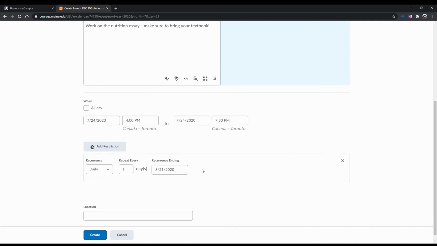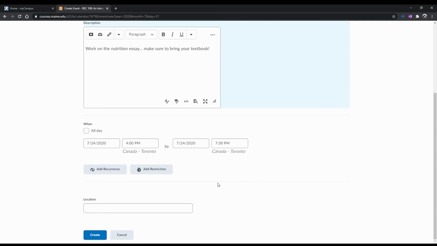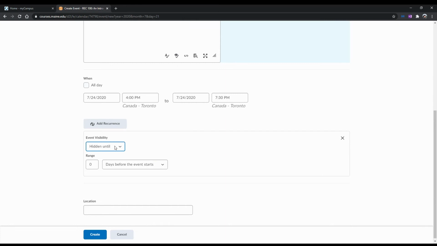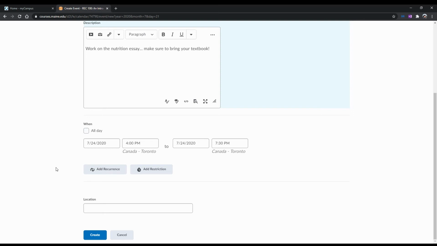This could be useful for scheduling time to work on larger projects and assignments, little by little each day or week up until the deadline. We won't add a recurrence to this event. Next, you can also add a restriction, which will allow you to keep a certain event hidden for a specified amount of time until the event's scheduled date. You can also hide the event for a certain amount of time after its scheduled time and date. We won't add restrictions to this event.